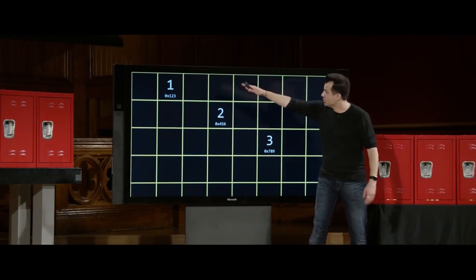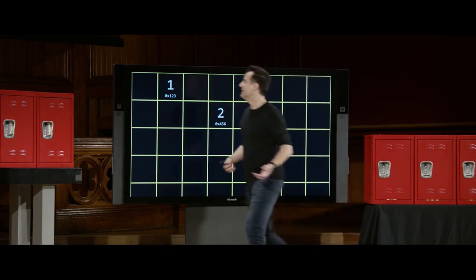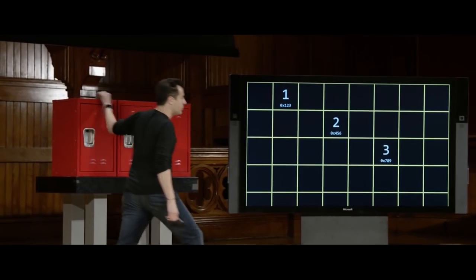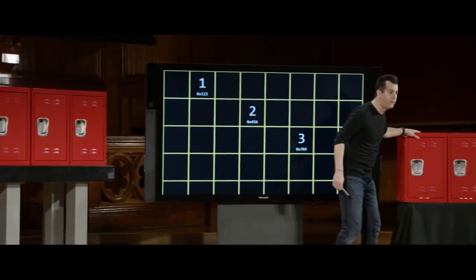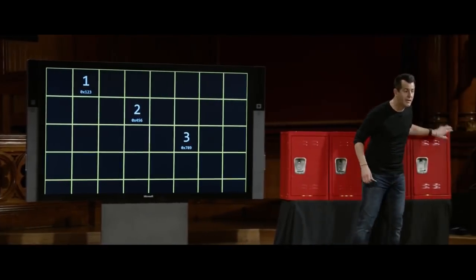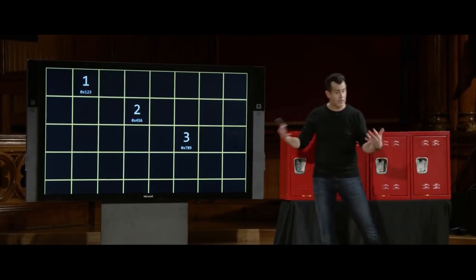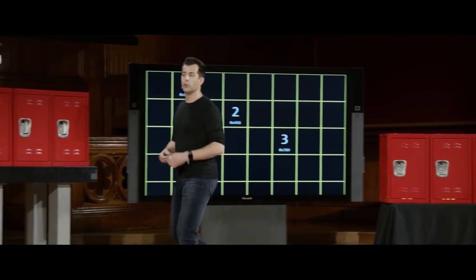This picture, where 1 is over here, 2 is over here, 3 is over here, is more like, oh, maybe this is 0x123, maybe this is 0x456, maybe this is 0x789. They're kind of all over the place. And that's just because that's what's available in your computer's memory.